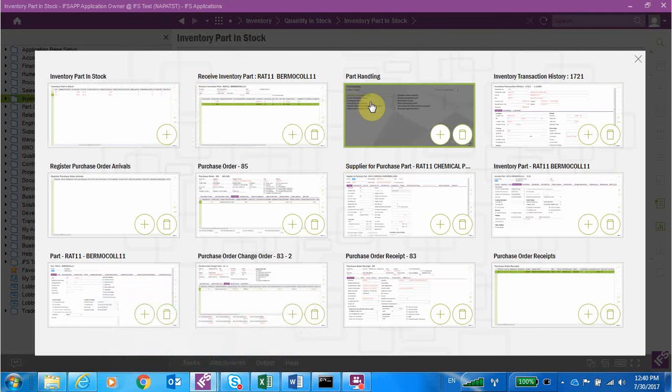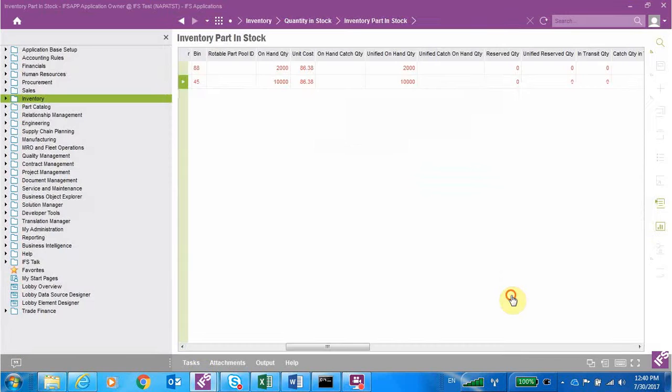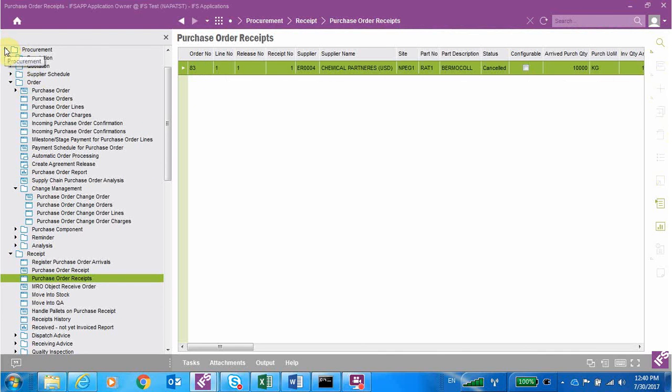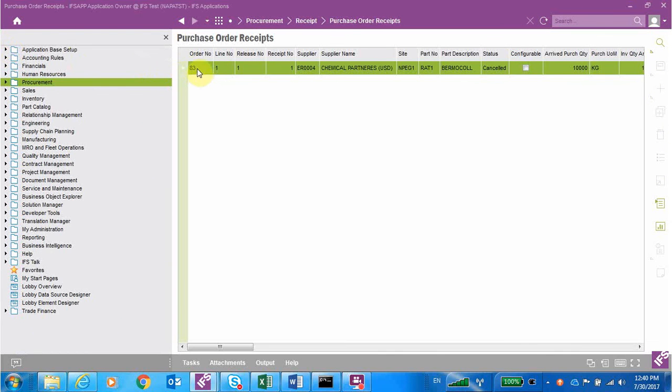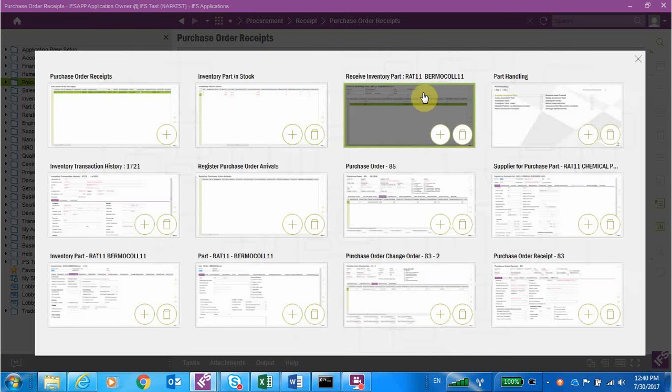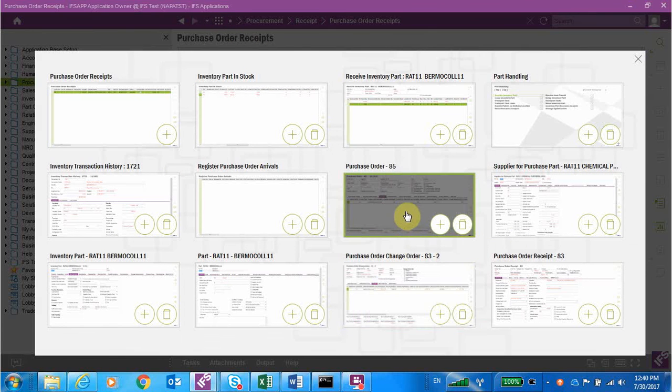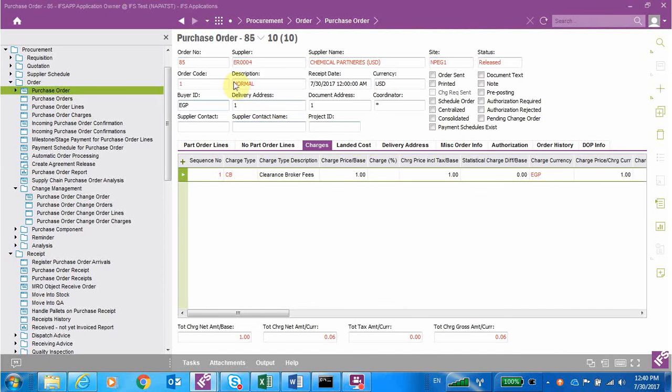I don't need to make charges. I will add the charges as a manual invoice. Then the cycle is the same. You will match the charge which you entered in the purchase order with the supplier invoice, and then you will change the price. Go back to the same order, you mean? Yeah, 85. This is our order, right?